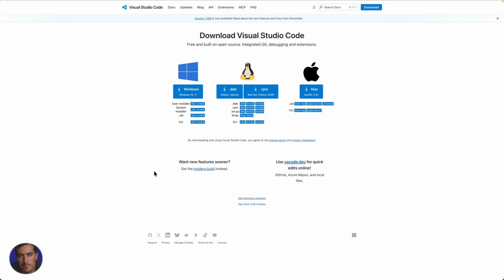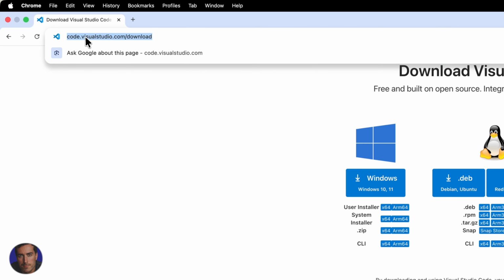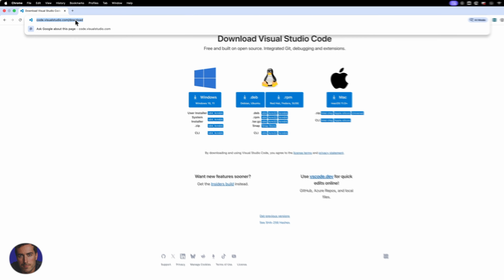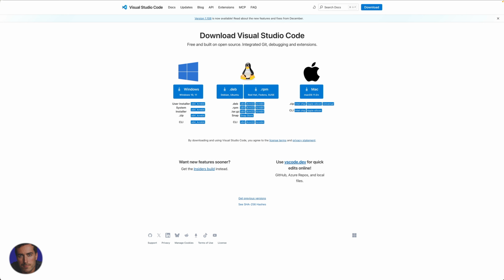So I'm right here on the main downloads page for Visual Studio Code. You can find it at code.visualstudio.com/download. Now that URL is a bit of a mouthful, so I will in fact put that URL as a link in the video description just below this video, so you can just click on that and wind up here.